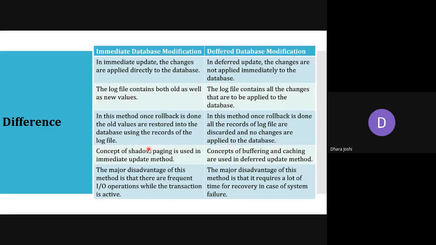So the first one is, in immediate, the changes are applied directly to the database. Whenever we are having a write operation, it will directly change the database value. While in deferred, the changes are not applied immediately to the database. That simply means we are waiting for the commit instruction.